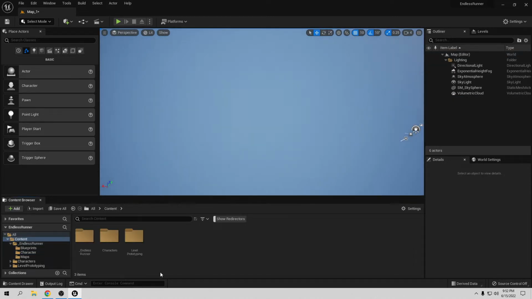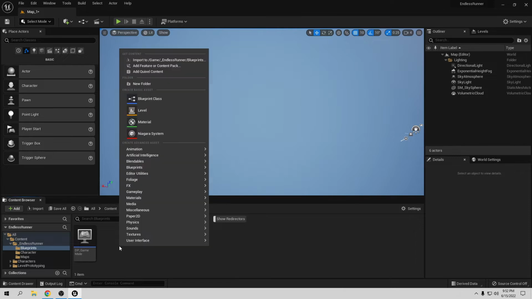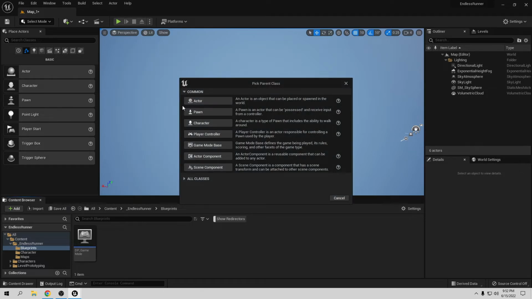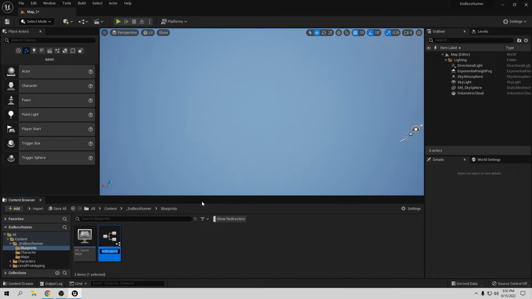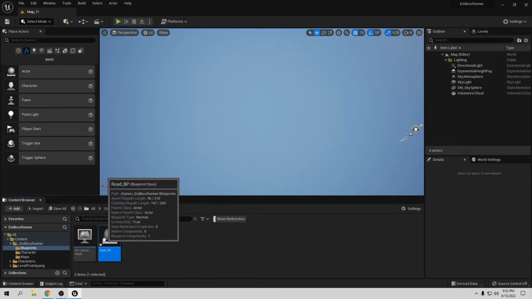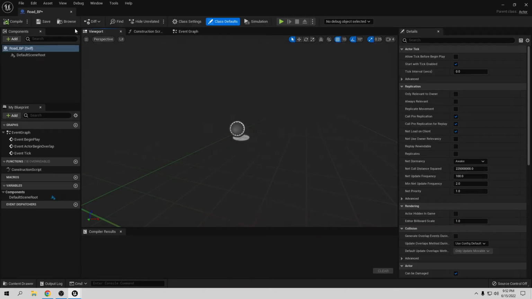So let's go to Content, go to EndRunner, go to Blueprint, and here we want to create that blueprint. So right click, go to Blueprint Class, go to Actor, and let's call this Road Blueprint, for example. So open here, and we need to put a road here. The best way to do it is to make lines, so the player can go from one line to another line to another line. That is the best way to do it.